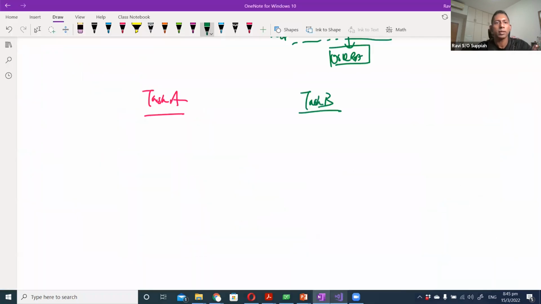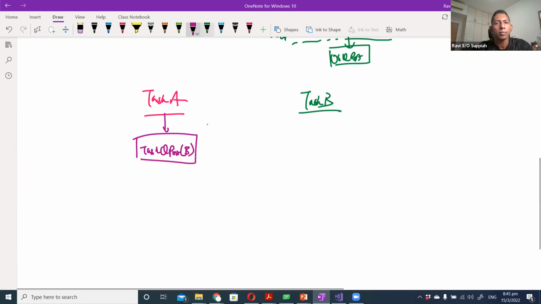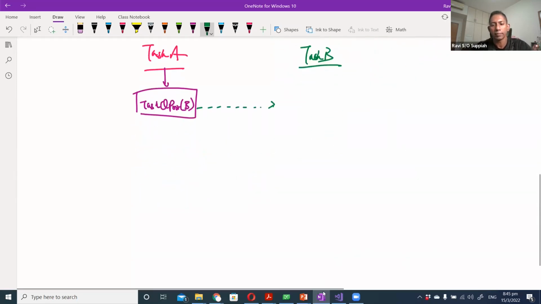So when task A runs, the first thing I'm going to do is say task queue post to B. I'm sending a message over to B. But we know that task B is not running at the moment. So this message is being sent over, but task B is not able to retrieve it yet, because task A is still running.